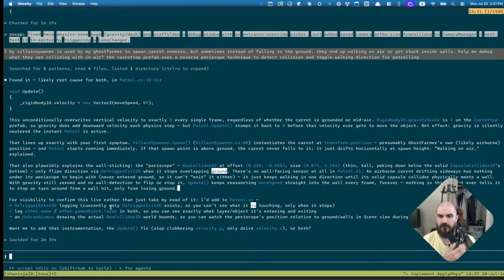For visibility to confirm this live rather than just take my read of it, I'll add to Patrol CS some logging and on-draw gizmos drawing the actual box collider world bounds so you can watch the periscope position relative to the walls. No, that's okay.